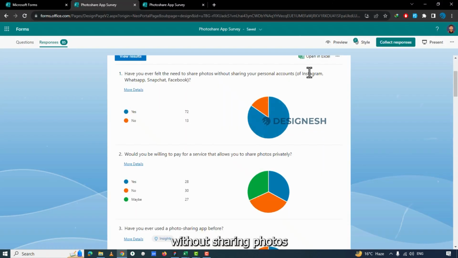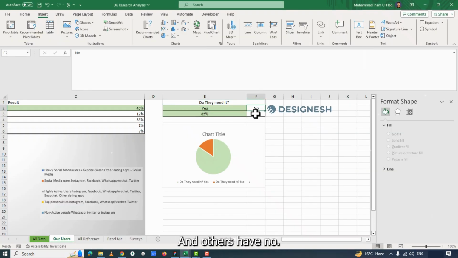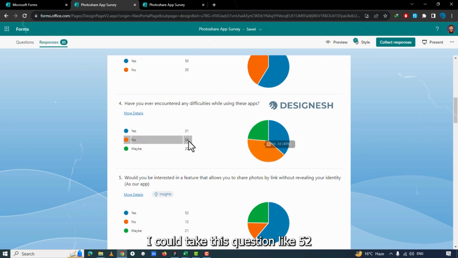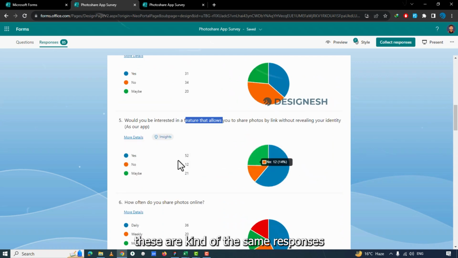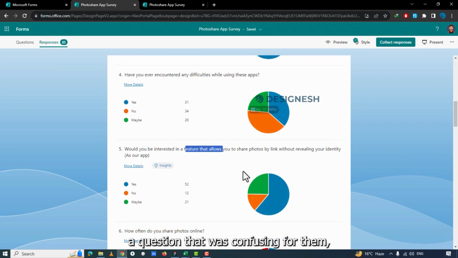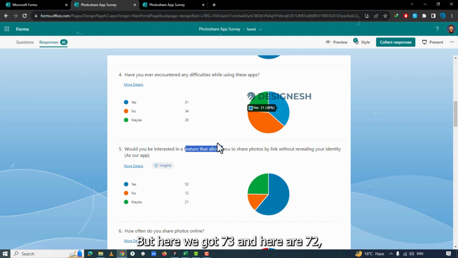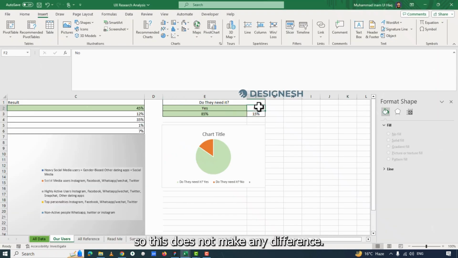Without sharing photos, I took this question: 72 people have yes and others have no. I could take this question like 52 and 21, but these are kind of the same response as I have already explained, that this was quite a confusing question for them, so I could not rely on that. But here we get 73 and here 72, so this does not make any difference.